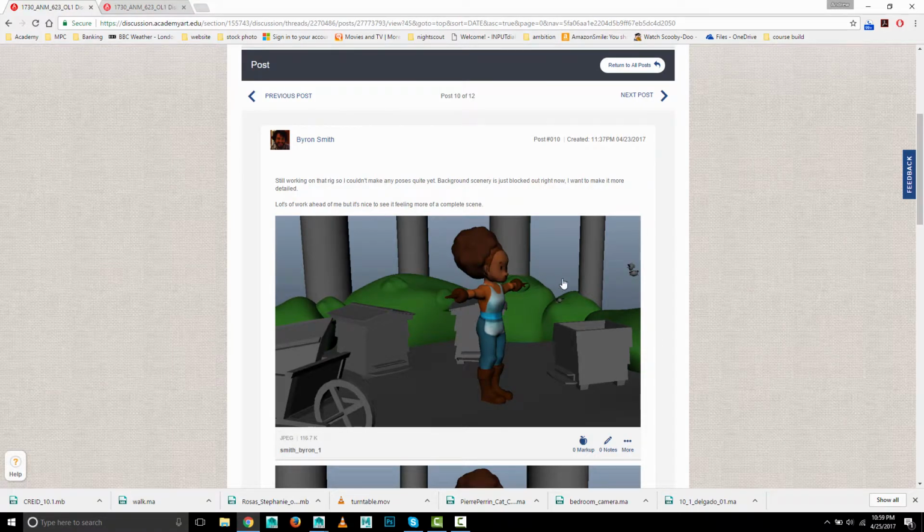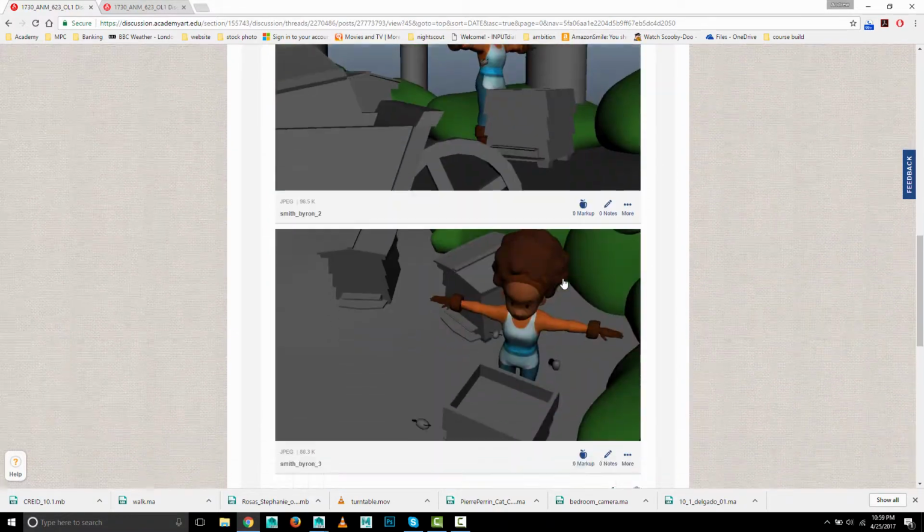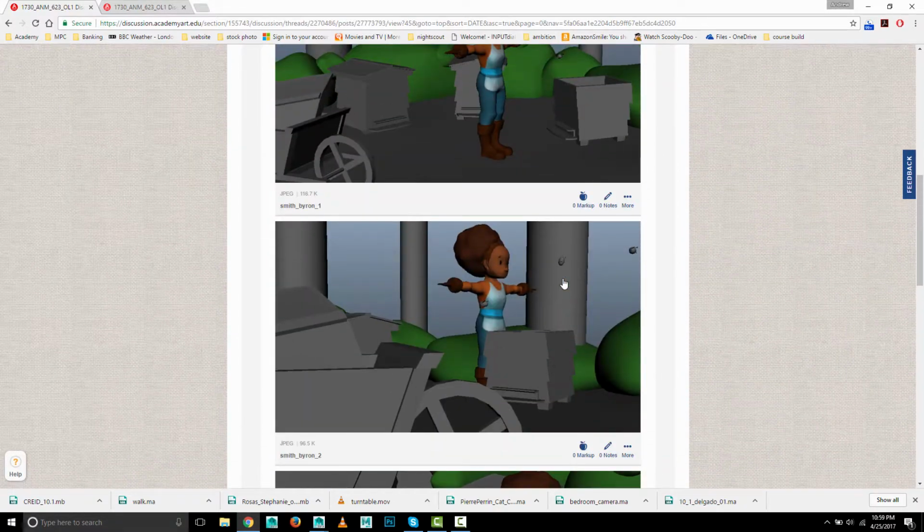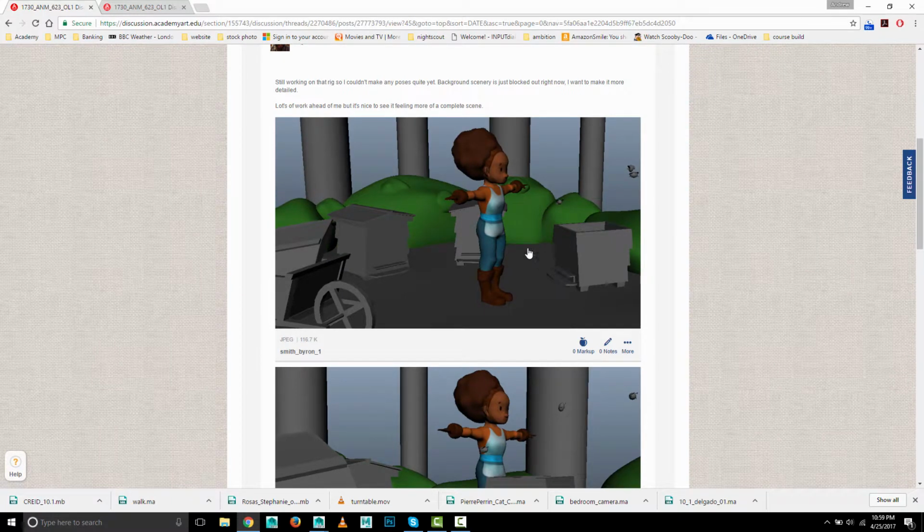Next up is Byron. And yeah, it's coming along. It's got that sort of cartoony look. I don't know if I'm buying the cylinders for trees and just the shapes here for shrubs. I get that it's kind of cartoony, but at the same time it feels a little too primitive looking.